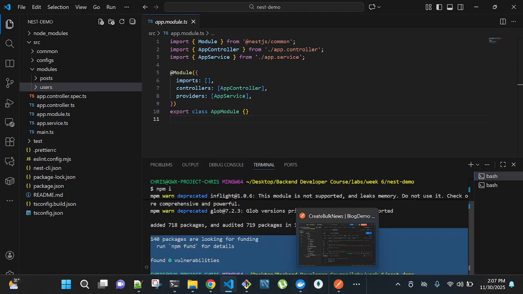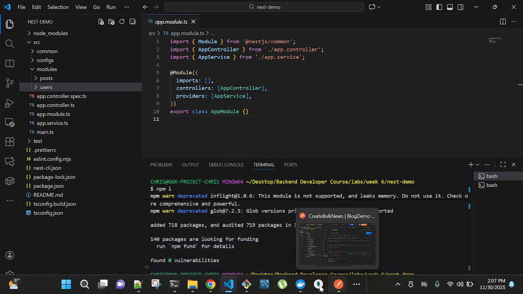Okay, everything's installed. So when we come back, we'll just start our implementations.